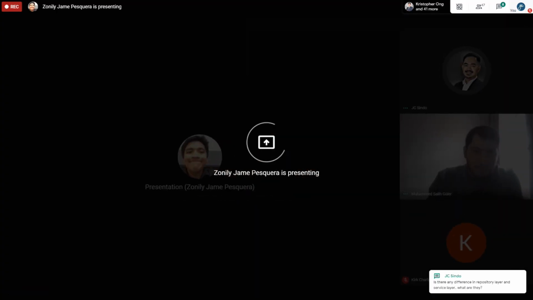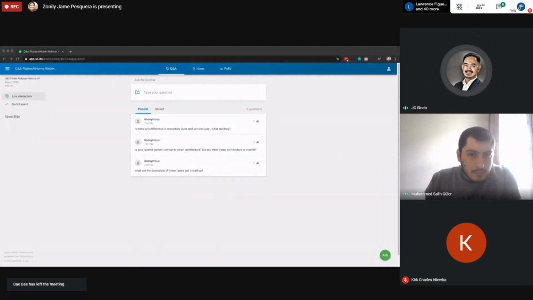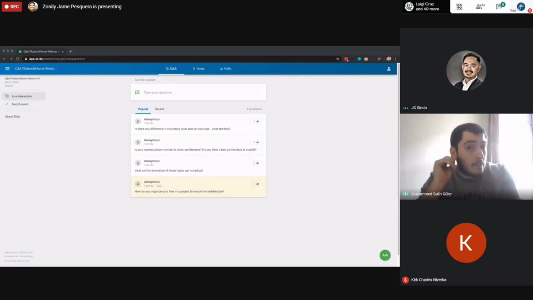Here's the first one. Is there any difference between the repository layer and the service layer? I think, from my knowledge, they are basically acting the same. So I can say that no, but I have never used service layer naming. From my knowledge they are the same, but I can check it out later on.